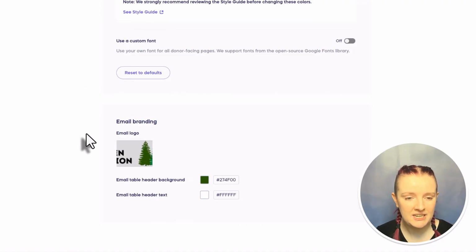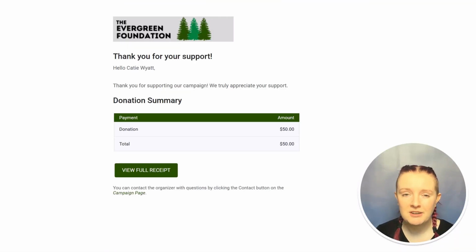And then lastly, you can also update your email branding. So you can add your email logo and then customize the colors. And I've got an example for you. So here's a branded email. You can see the logo right here and then the colors that were chosen. And again, this just makes everything look pulled together, super tight, very well branded.